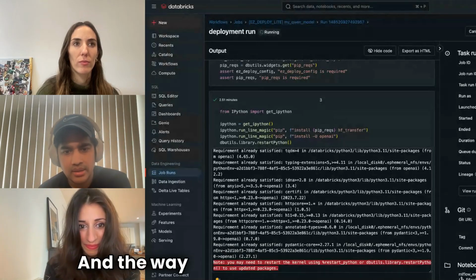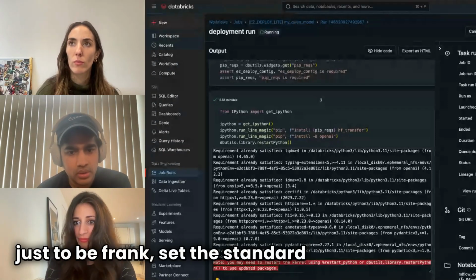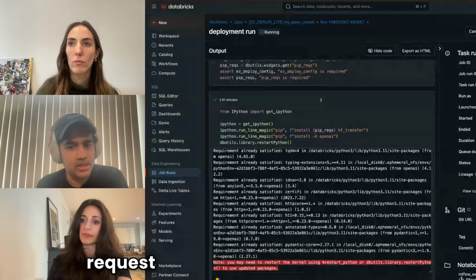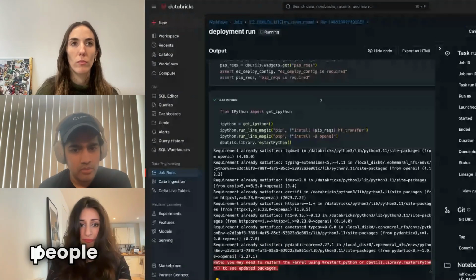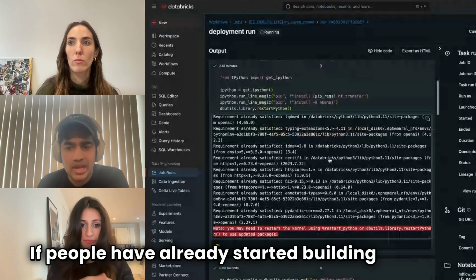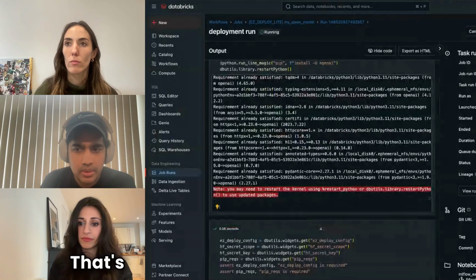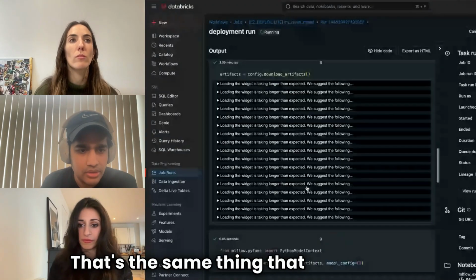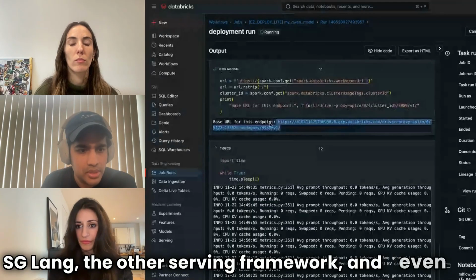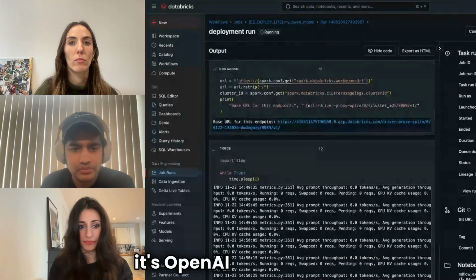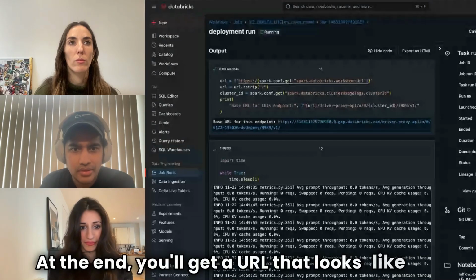And the way it's designed is, OpenAI, just to be frank, set the standard for what a server-like request response should look like. Everyone tries to emulate the OpenAI client. If people have already started building apps in OpenAI, they will build their serving endpoint such that it's compatible with their SDK. That's the same thing that Vllm does. SGLang, the other serving framework, and even Ray, it's OpenAI compatible. So at the end, you'll get a URL that looks like this.